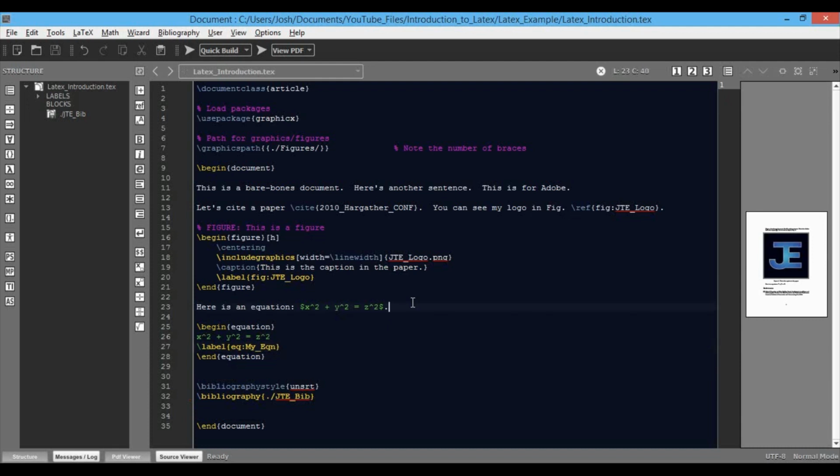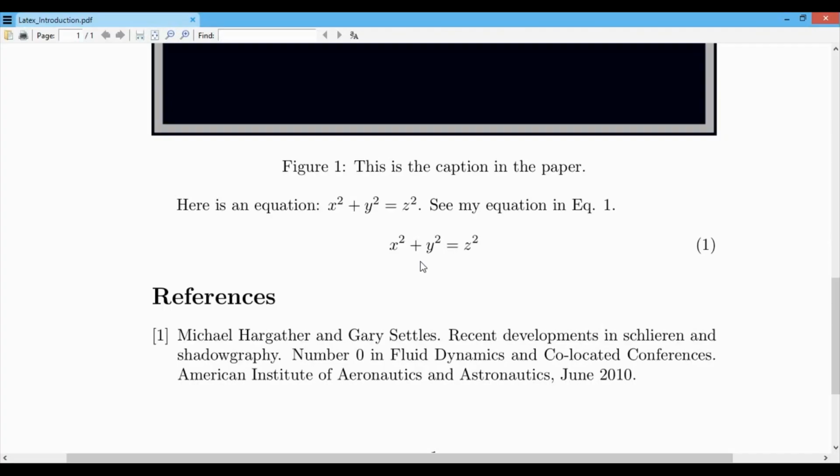And then the way that you can reference this, for example, one of the ways is to say, see my equation in equation, and then we just do reference, and you can autofill that in. And we can run that. And if we go into here, we can see my equation in equation 1. This is the standalone equation with the equation number over here.